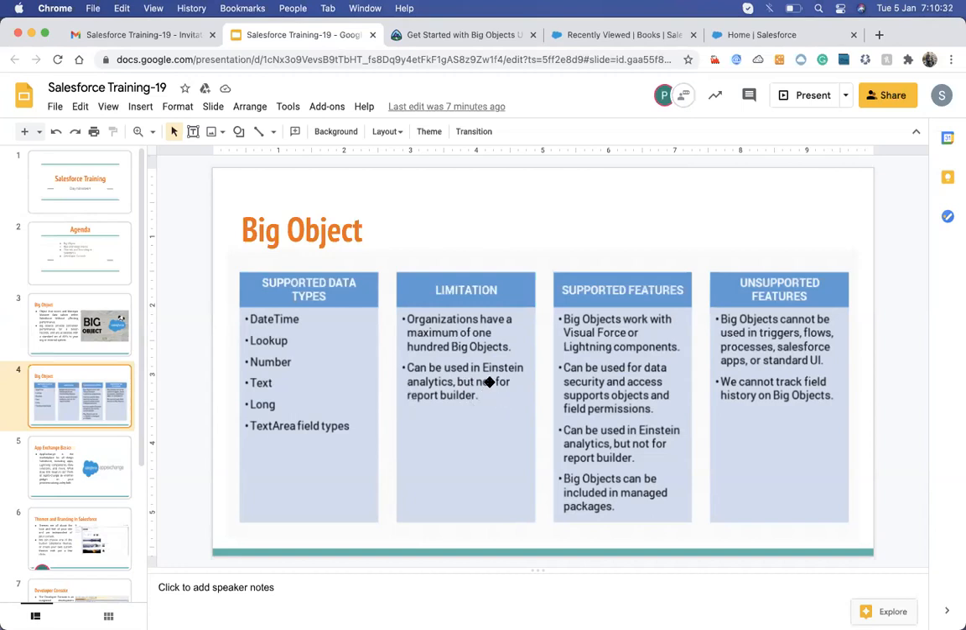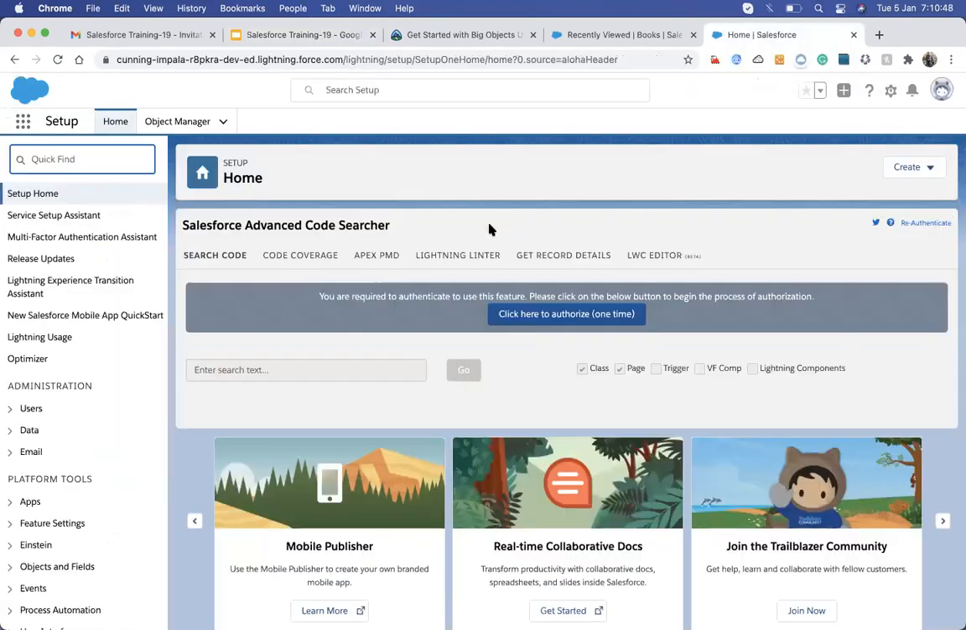You know that we can't create reports on big objects. We cannot create any report on big objects. We just take their data for some purpose, but we can't create any report on them. Those are some limitations to consider before using a big object.